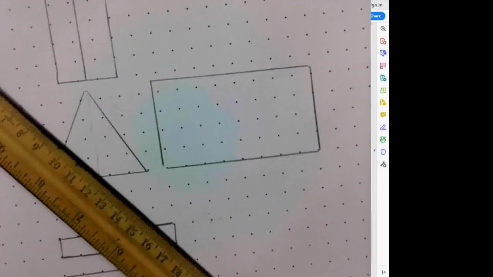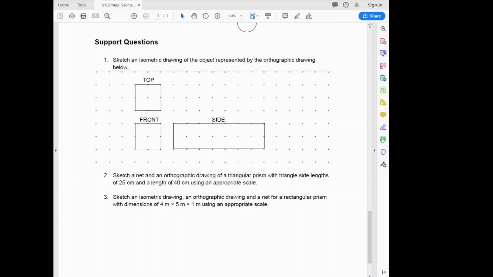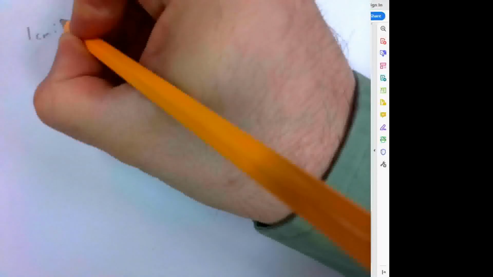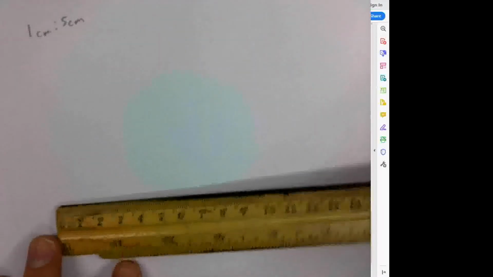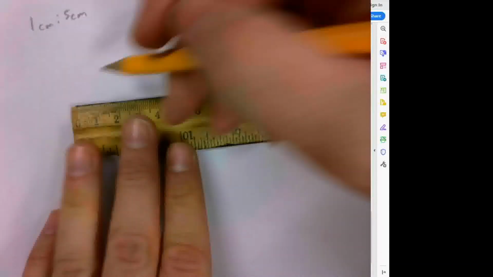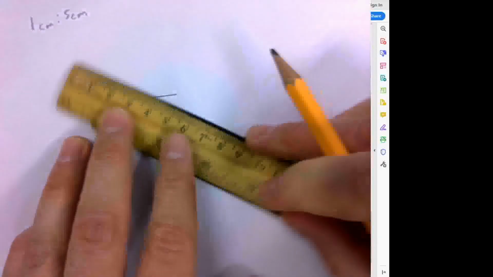I was also asked to do a, I think it was a net as well. So to sketch the net of this, what I would need, I can write my scale down again, 1 centimeter to 5 centimeters. I have to make my triangle, that's 5 by 5 by 5. So let me start by making the triangle up here. 5 centimeters.